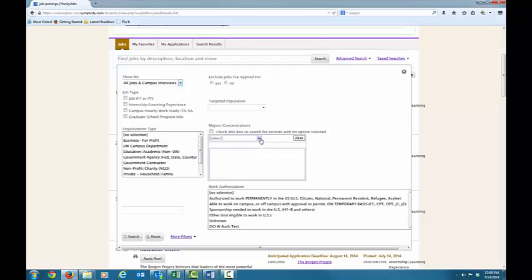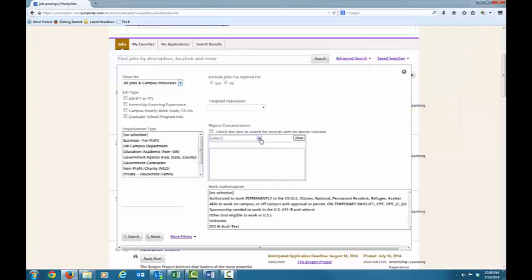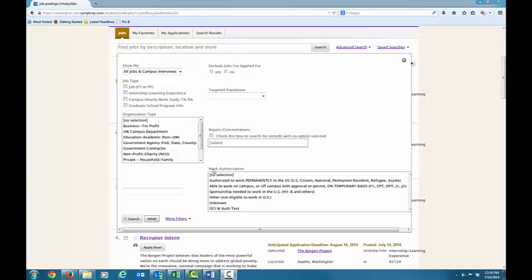If you do have a very industry-specific major, something such as computer science, statistics, accounting, or nursing, just to name a few, this field might actually work out well for you. But for others, I usually recommend against it. Instead, we'd recommend using a mixture of keyword search with some of these other features, possibly targeted population, which gives the overall general group the employer is looking for, but not the specific major. You can also see down here that you can add additional features by clicking more filters at the bottom.